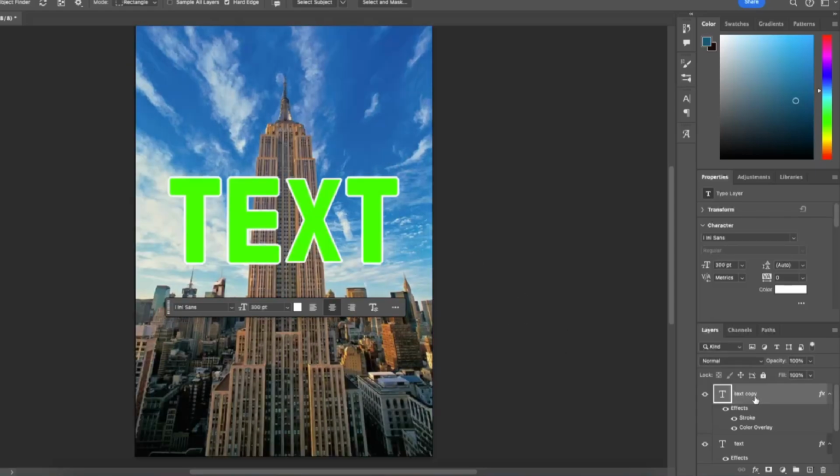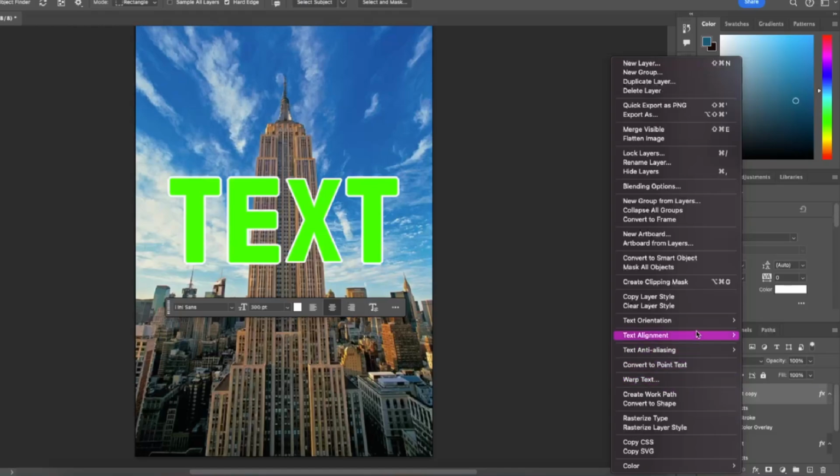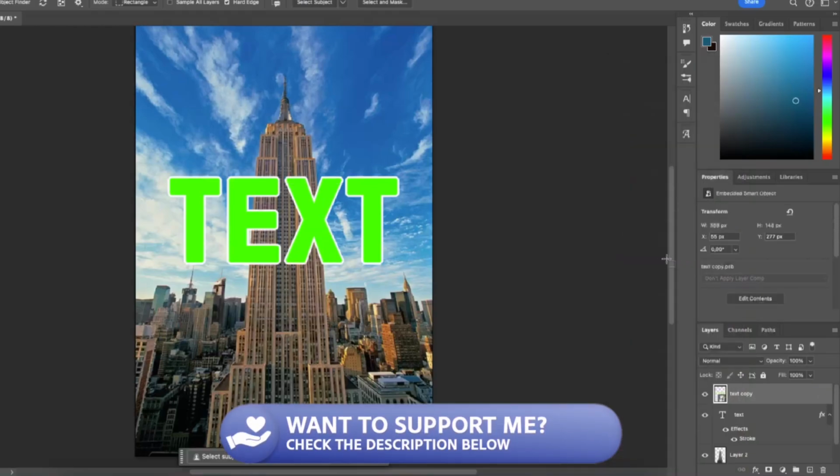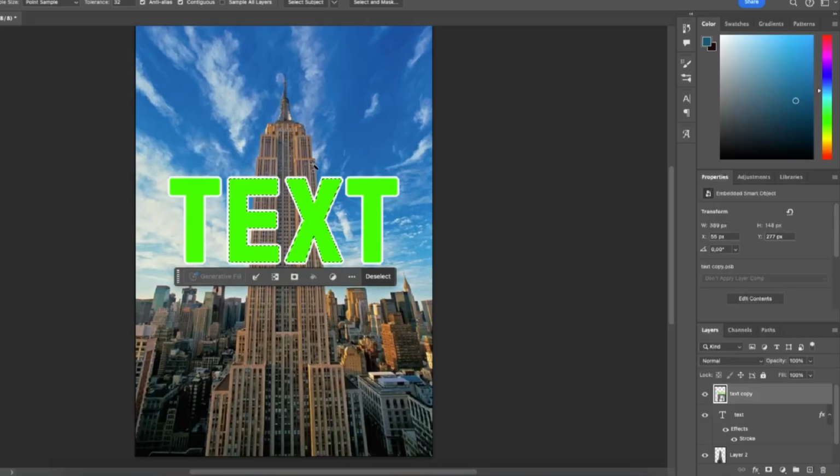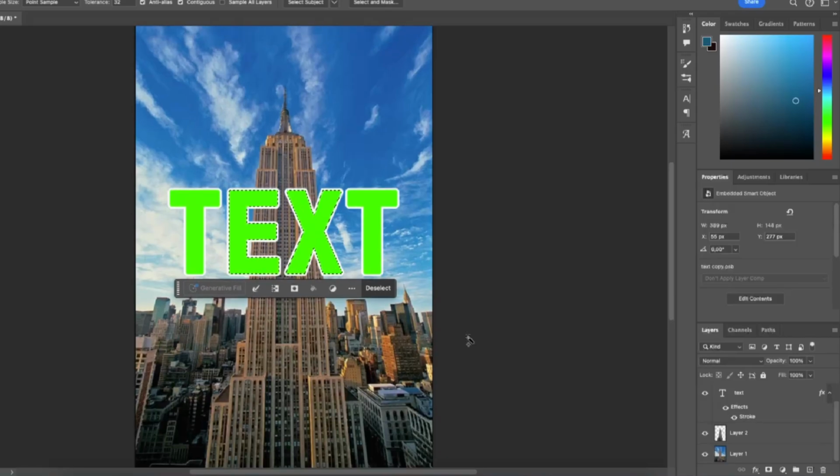Now, the new text layer that we just created, you're going to want to right click and convert to smart object. Now that it's a smart object, I'm going to select the magic wand tool and I'm going to select the 2 letters that are going to be a part of the effect. And now I'm going to press delete.